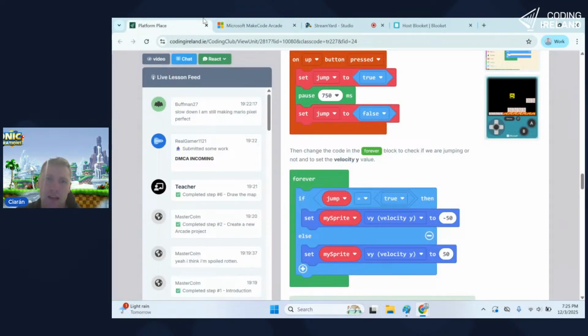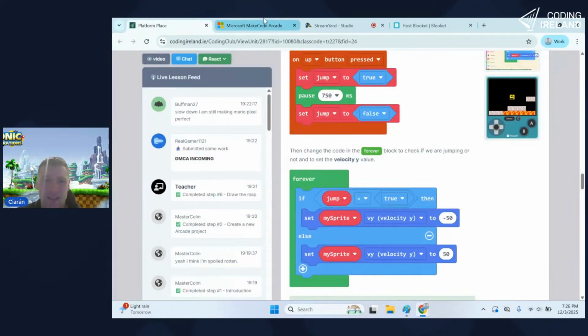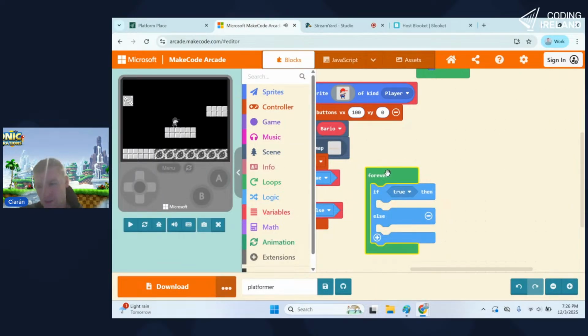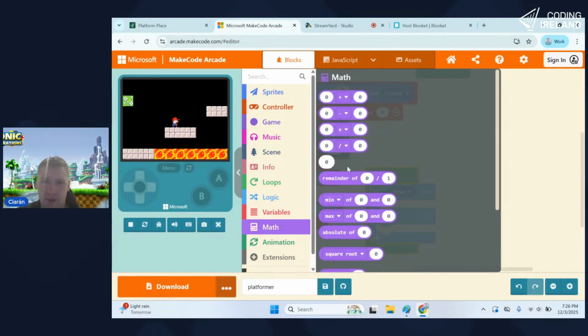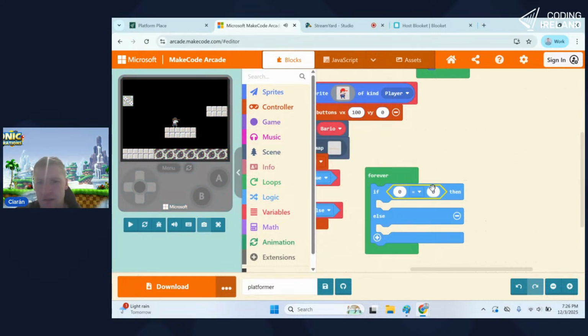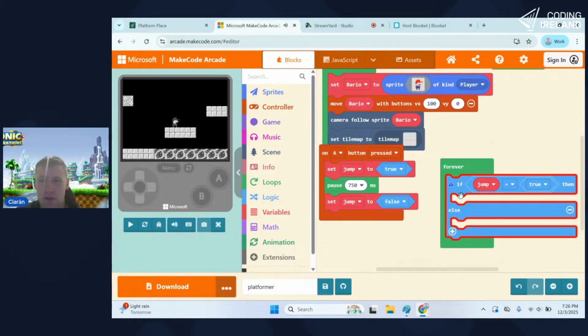And we're going to get an if then block, which is in my logic. Is it if then else? It is an if then else. So forever, if then and else. If jump equals true. There's an equals in logic we can grab instead. So if something equals something. We're going to say if the variable jump equals, and then where we got it before in logic, true. The same idea, if jump equals true, what happens?